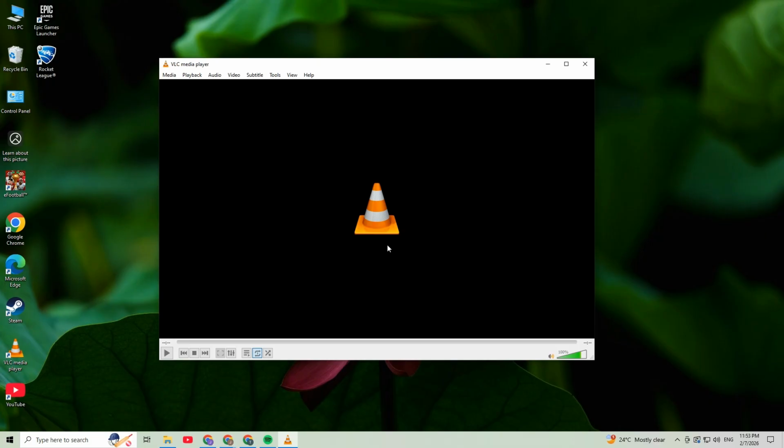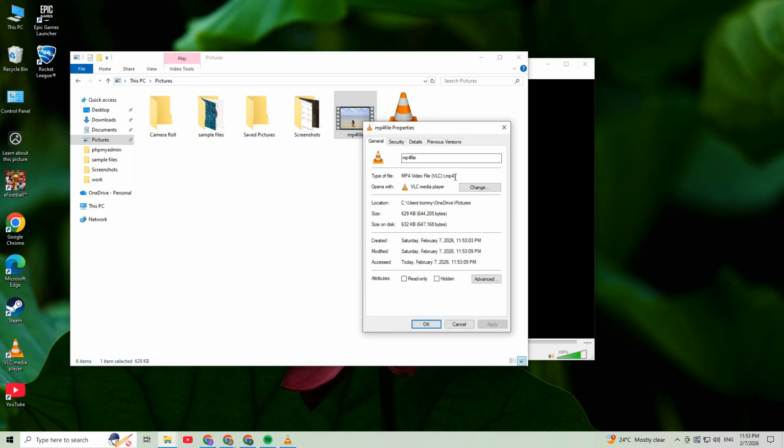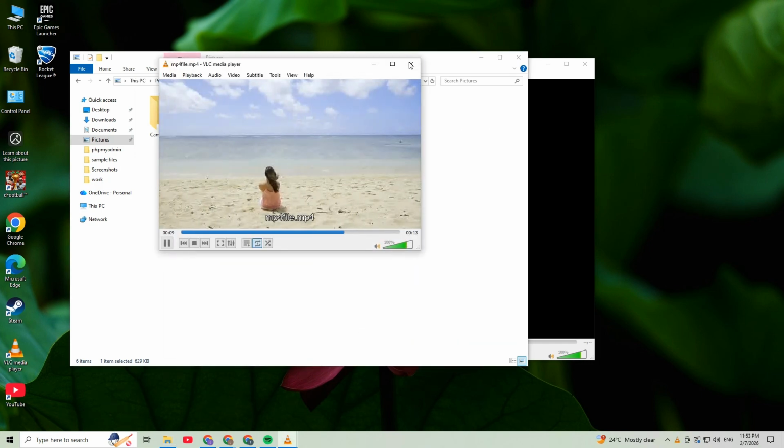When the process finishes, VLC will stop automatically. Now you can go to the destination folder you selected earlier and open your new MP4 file. You should see that it plays smoothly and is much easier to use than the original VOB file. And that's it. You've successfully converted a VOB file to MP4 using VLC Media Player for free.